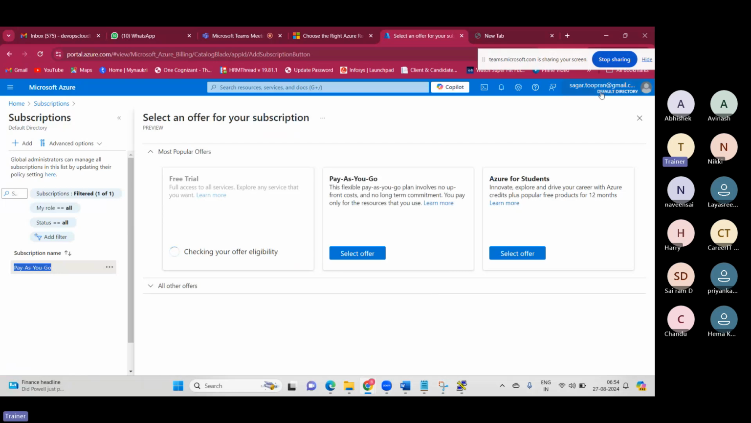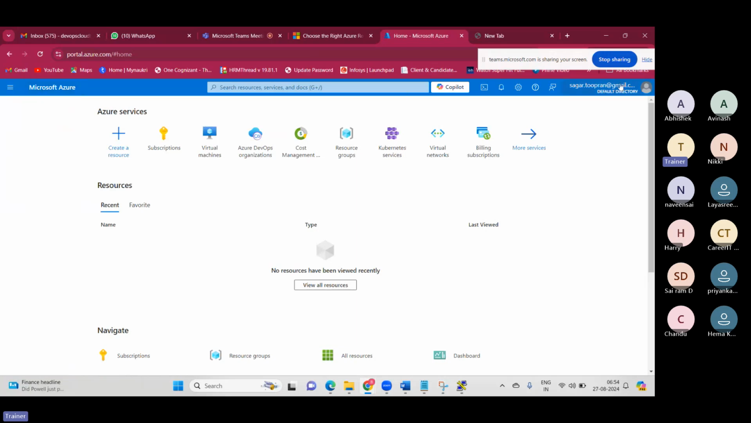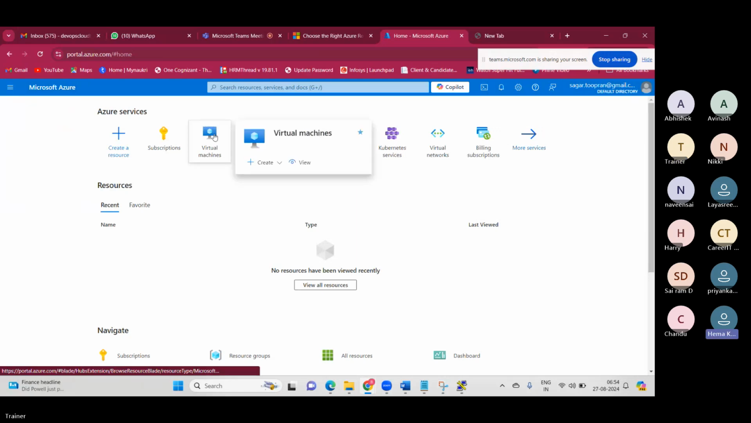Your account is not logged in first of all, or you didn't add your debit card, credit card details properly. So somewhere your account has an issue. Can I share my screen if you don't mind?